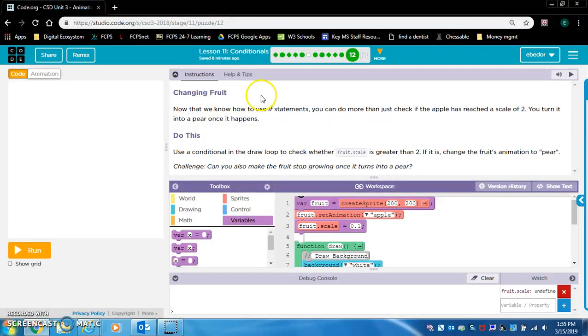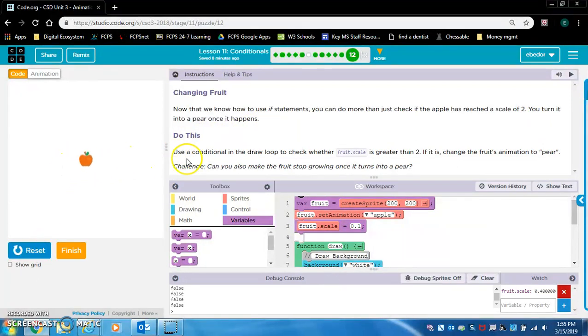Let's move on. Changing fruit. Now that we know how to use if statements, you can do more than just check if the apple has reached a scale of 2. You turn it into a pear once it happens. Do this. Let's run it. Use a conditional in the draw loop to check whether fruit.scale is greater than 2. If it is, change the fruit's animation to pear.